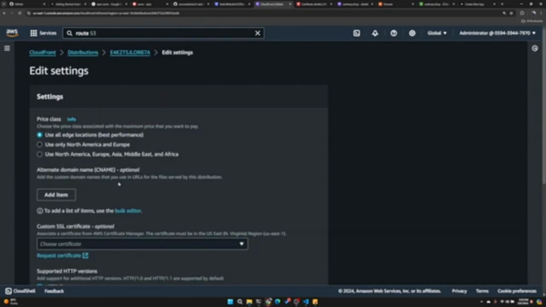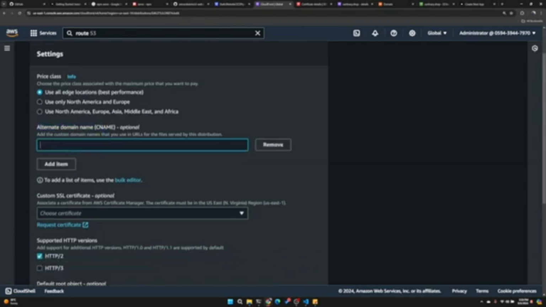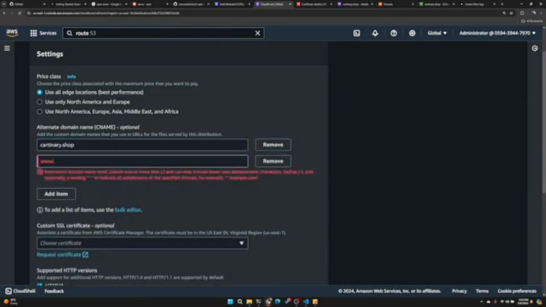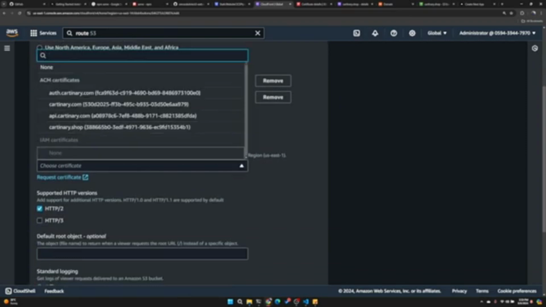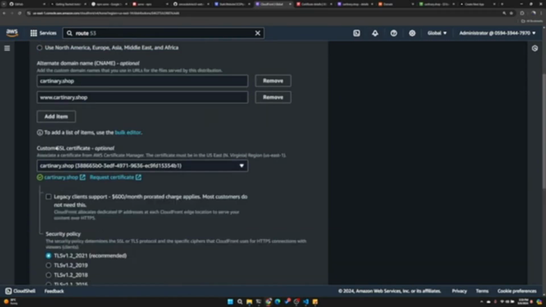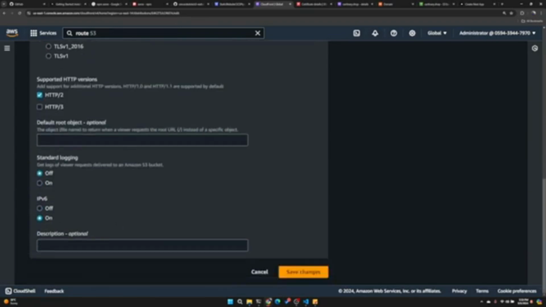settings, we can click on edit. Let's see what we can do. Okay, so we can set domain name. So let's add catenary.shop, and let's also add www.catenary.shop, and we have to choose a certificate that has these 2 domains in scope. So this should work. We don't want to do any other thing here, so save changes.